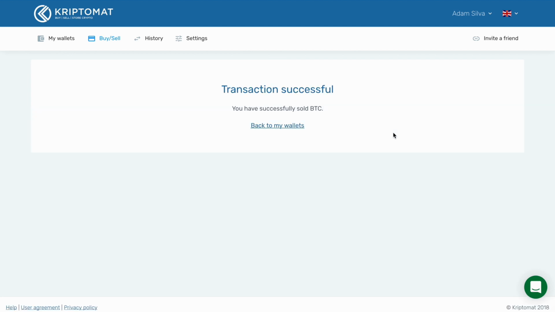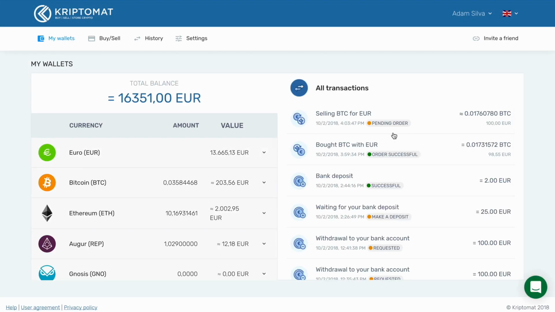The system will confirm the sale and automatically redirect you to the My Wallet section after a couple of seconds. On the right-hand side, you can see the transaction you just made. The transaction is still pending. Usually transactions are complete within a couple of minutes, but please note that it can sometimes take more time.